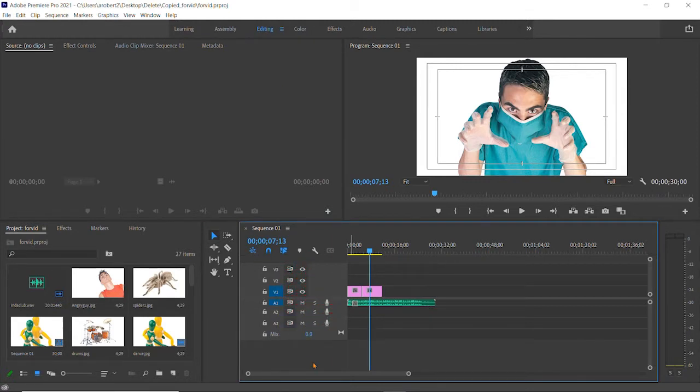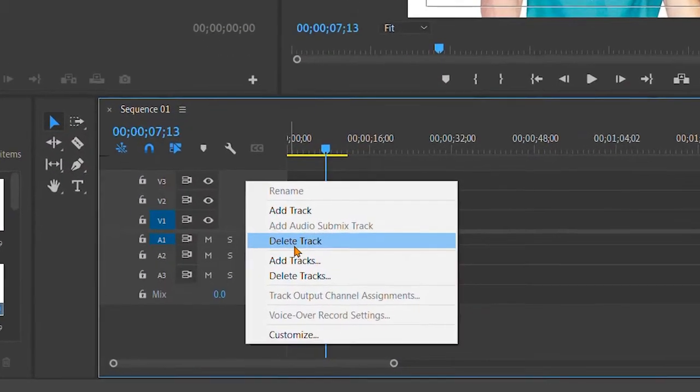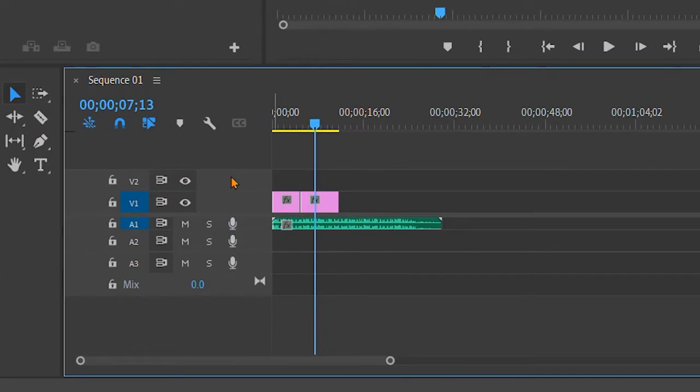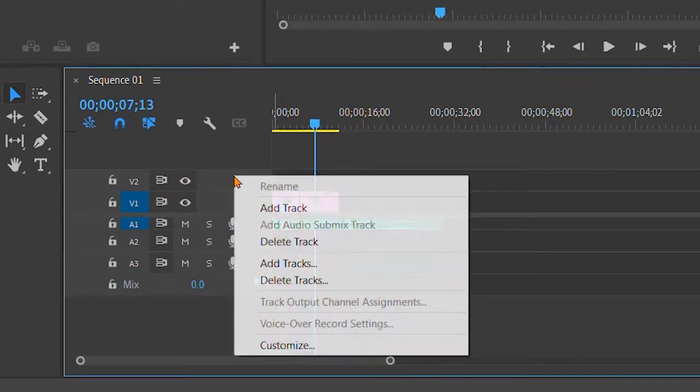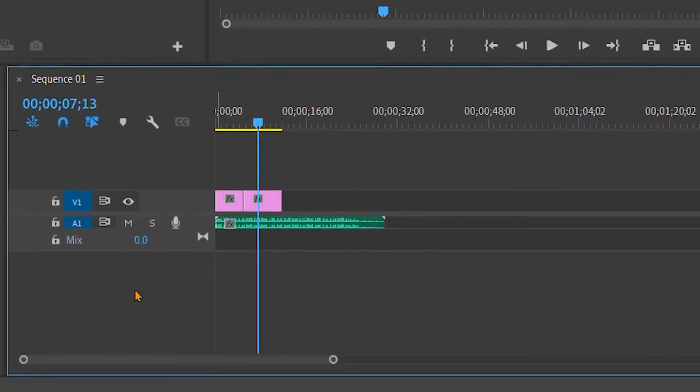Most of the time you aren't going to need those, so let's get rid of them. If you click your mouse anywhere in this empty area, you can right-click and say Delete Tracks. Now if you just click Delete Track, it's going to delete each one, which you could do, but there's a better way. Right-click and say Delete Tracks, and tell it to delete all empty video and all empty audio tracks. Don't worry, it's going to leave one of each. When we hit OK, we have a much cleaner area to deal with now.